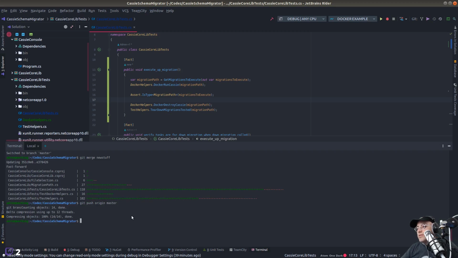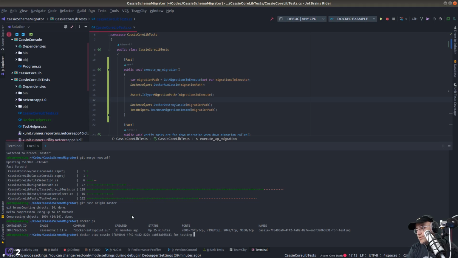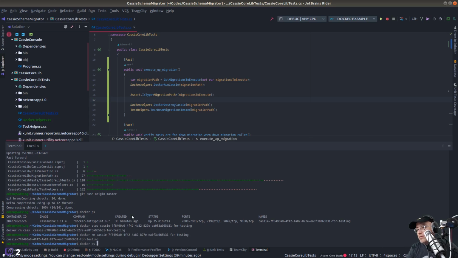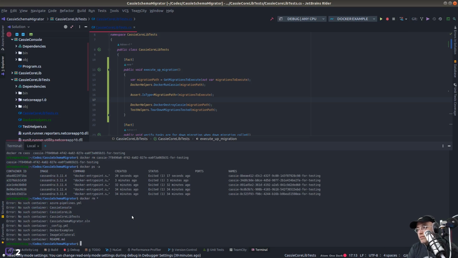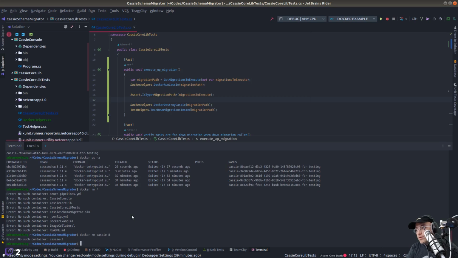So that looks good. But let's go in here and say docker ps. Okay, so docker stop Cassie blah blah blah. And docker remove Cassie blah blah blah. PS all, what else I got? Okay, let's docker remove. Can I do everything? Oh, docker remove Cassie. What? Come on.